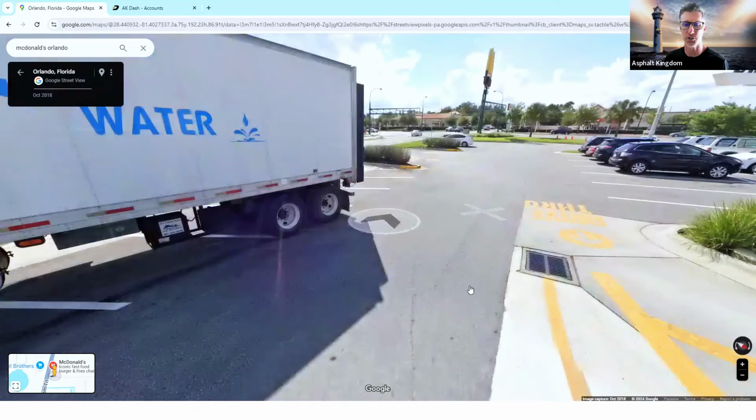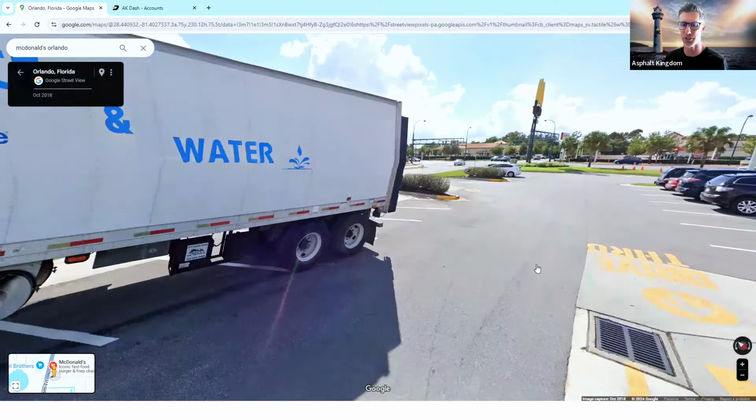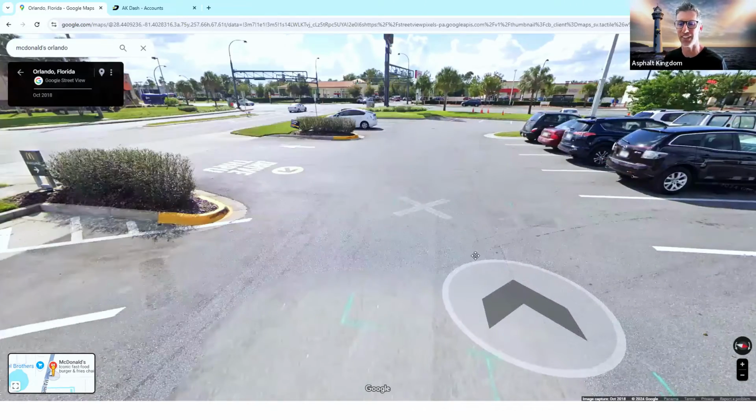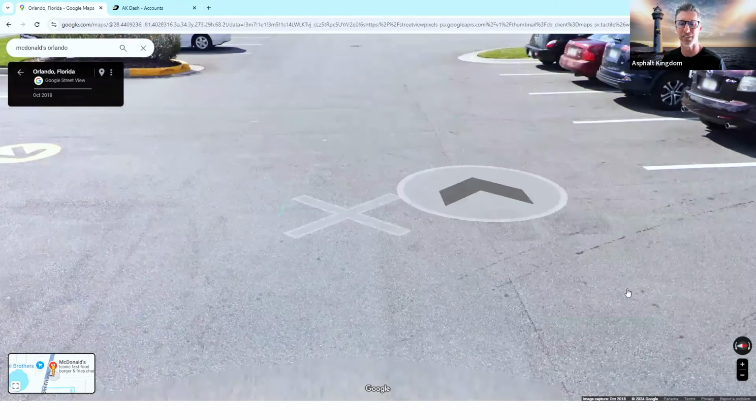Anything over here under this truck? Parking lot's in actually reasonable shape. Most McDonald's are not in this kind of shape. You can see the seam from the paver right here.